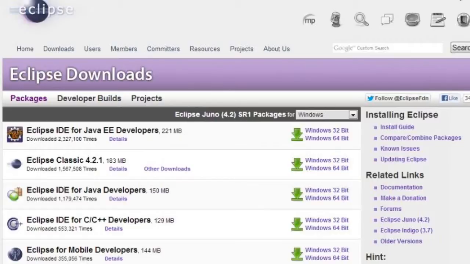Today we are going to be looking at how to download Eclipse, which is the compiler that we will be using for the rest of the series. Now, this webpage is eclipse.org/downloads/.